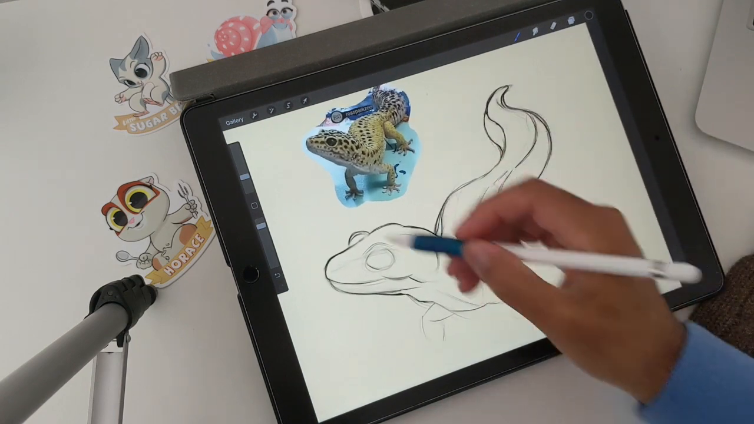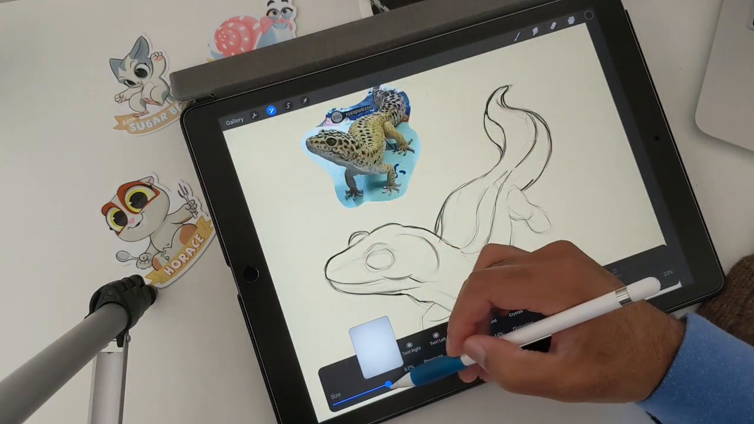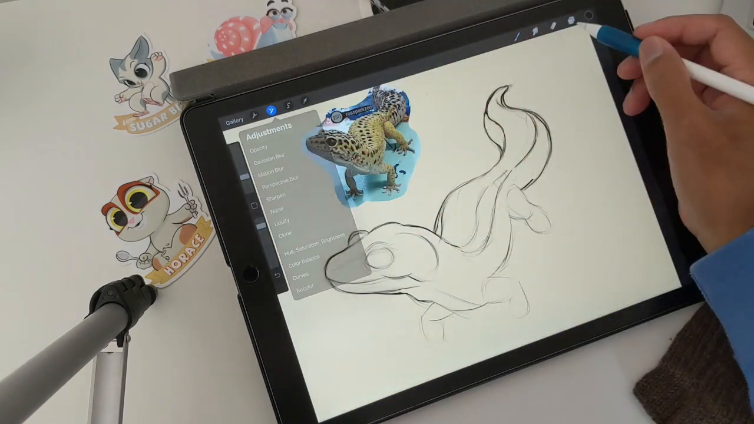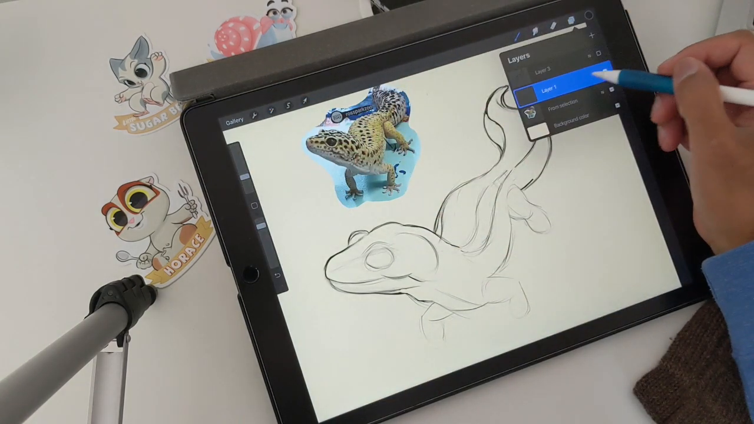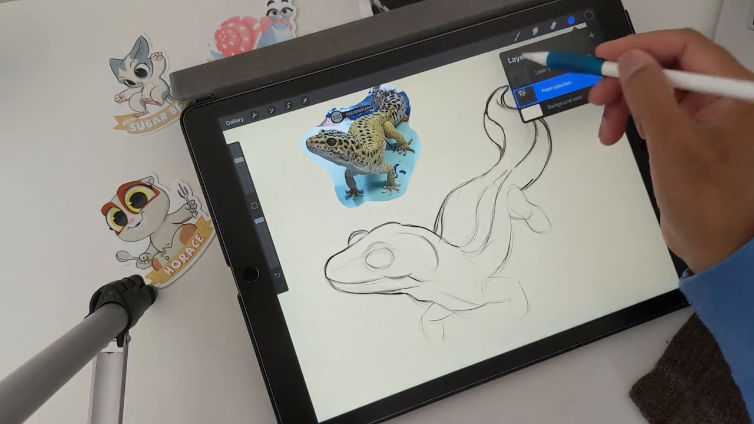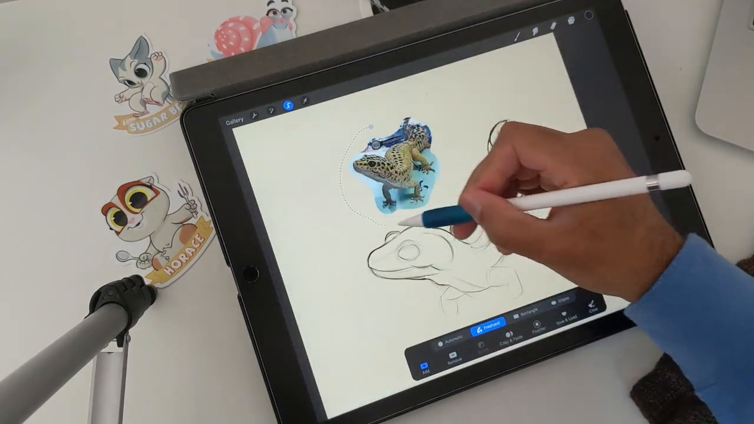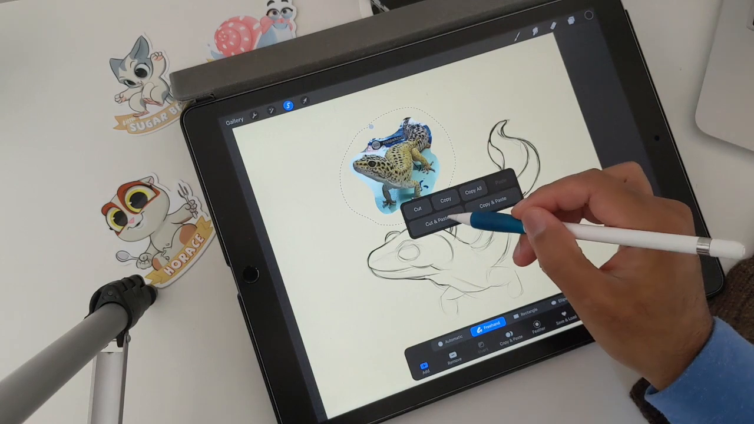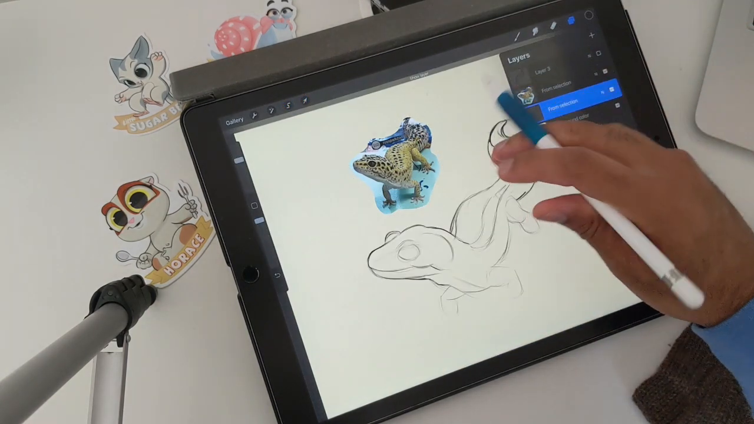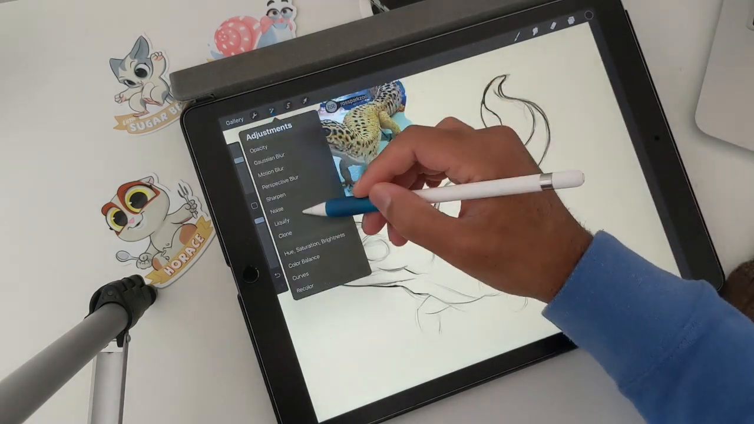I feel like this area is a little small, so I'm just going to use liquify. Alright, so apparently I have some lines that are... sometimes I draw on this layer by accident, so I'm just going to combine them. I'm going to cut and paste, so that way I have all my lines together.